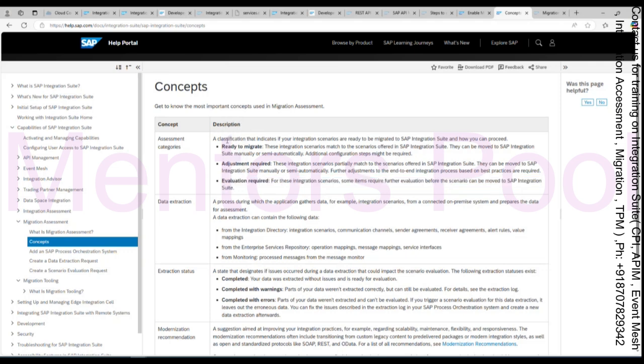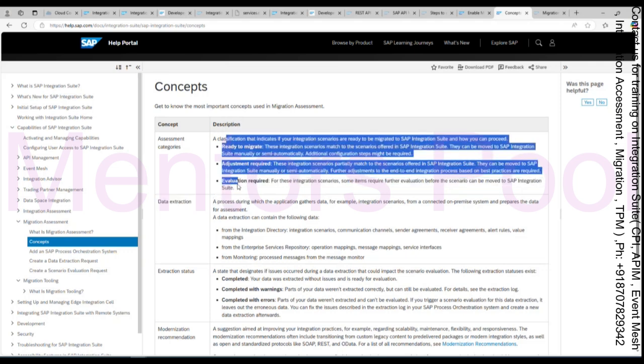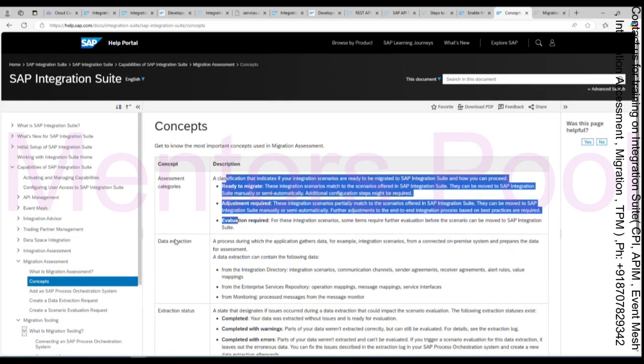So depending on this category, you can then decide what to do. After that, you start migrating. Then we have to use the migration tool in doing so. But before we move to the migration tool, does anyone have any question on the assessment?